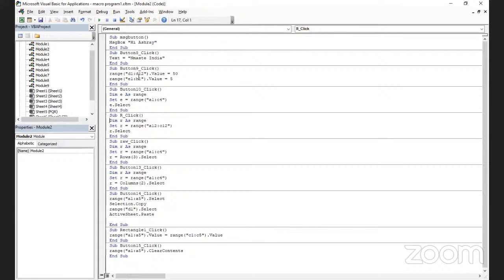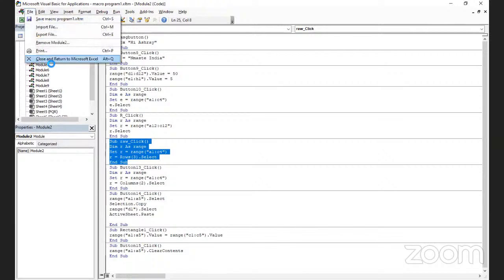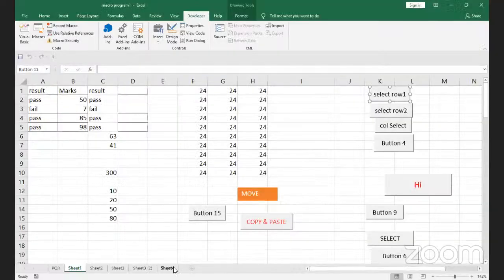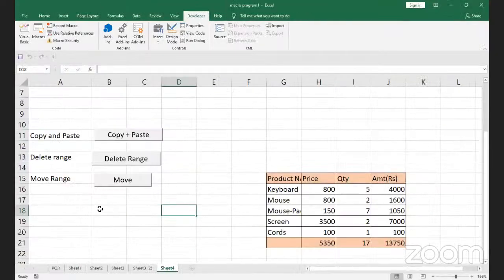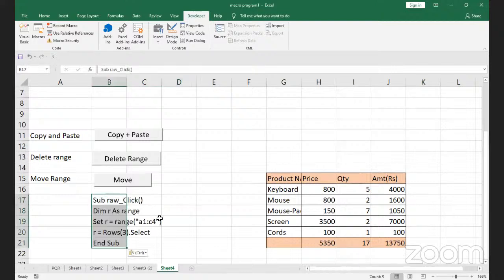So this is a separate one. I will just close here. We'll go to Excel number 4, then this button. I will paste. Let's see. This is the range. Now this is the way we can type. What we will do is create one more button that will activate the Excel sheet.